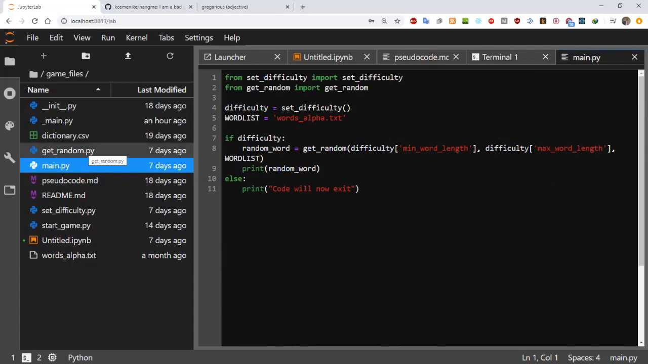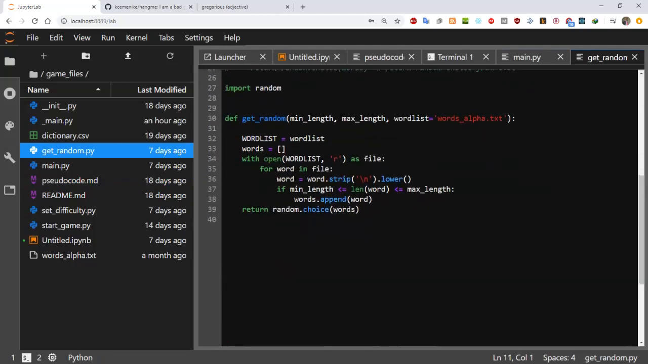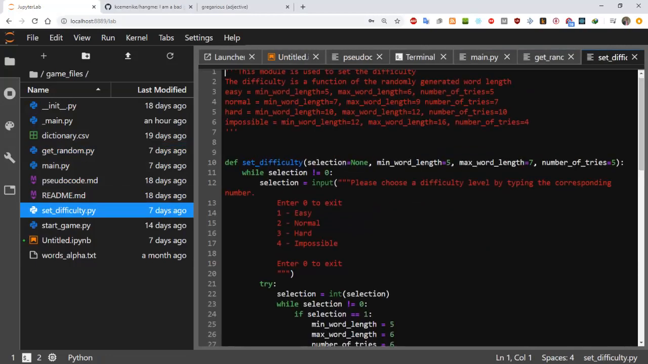getting two modules. One is get random, which is this one. And two, remember, get random is where we imported random and we defined a function that takes a minimum length and maximum length, which we get from a difficulty where a user selects a difficulty.